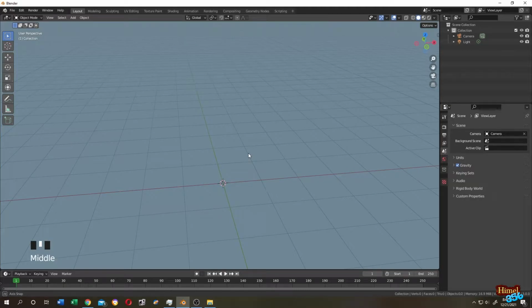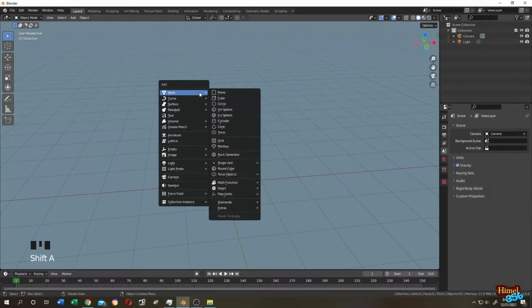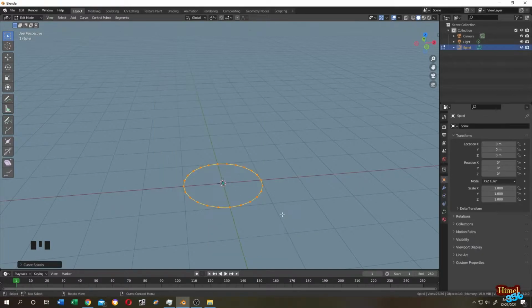Hello guys, let's make a hangman's knot. So for that, go to Edit, then Preferences, then Add-ons, then search for extra objects and enable Add Curve: Extra Objects. Shift plus A, Curve, Curve Spiral, Archimedean.